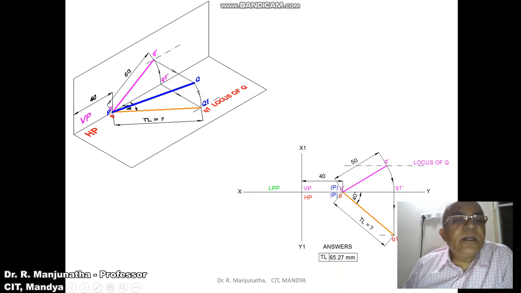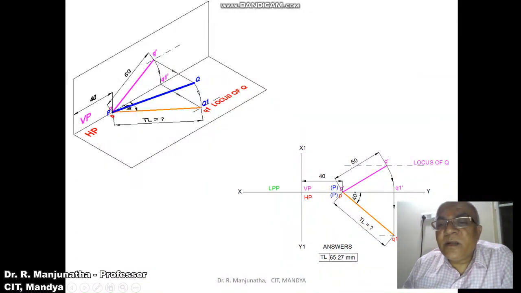So we know that 40 degree is inclined to VP, which is the true inclination. So when you draw a line from the 40 degree line here, it is going to cut on this end projector, and you will get the locus of Q in the top view. So that is what we have shown here. So we made that front view line parallel. So P dash Q1 dash is the distance which is 50 mm, and draw a vertical projector here.